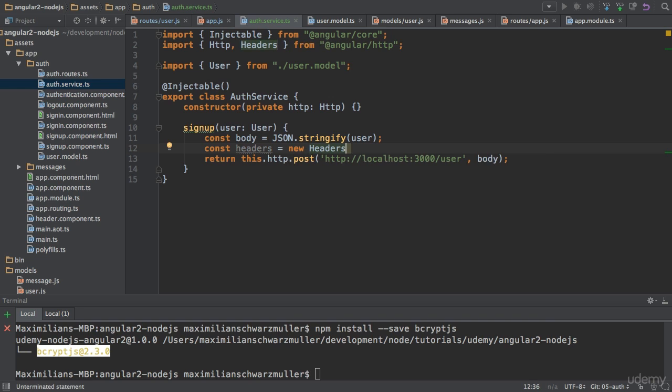Of course, Headers needs to be imported from @angular/http. And here we pass a JavaScript object where we set the Content-Type to application/json, like this. And then as a third argument, set up our headers here by adding the headers key and then our headers constant as a value. So with this, we're preparing this observable which holds the request we can send to the backend. But since no one has subscribed yet, we aren't sending it yet.